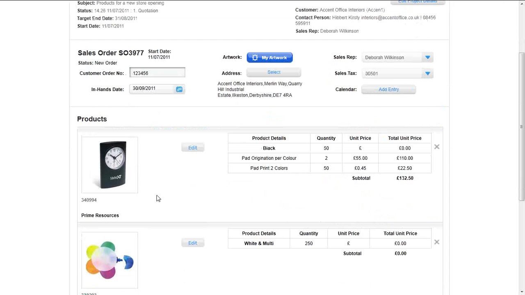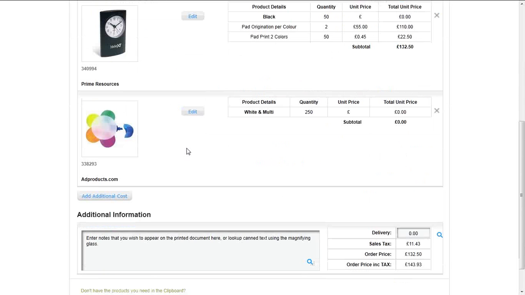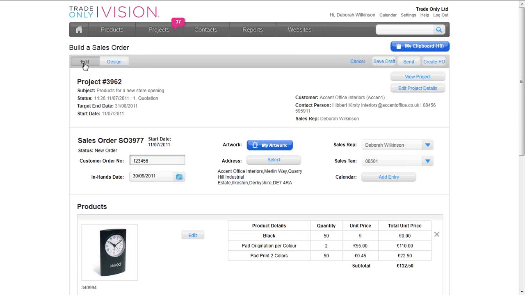Once again, any of this product information we can now go into and edit if we choose to. So we could overwrite any descriptions that we want to, add in extra additional costs and so on and so forth, and add in any delivery charges as well. And again, we've got an edit and a design function, so once again we can preview this before sending it to the client.